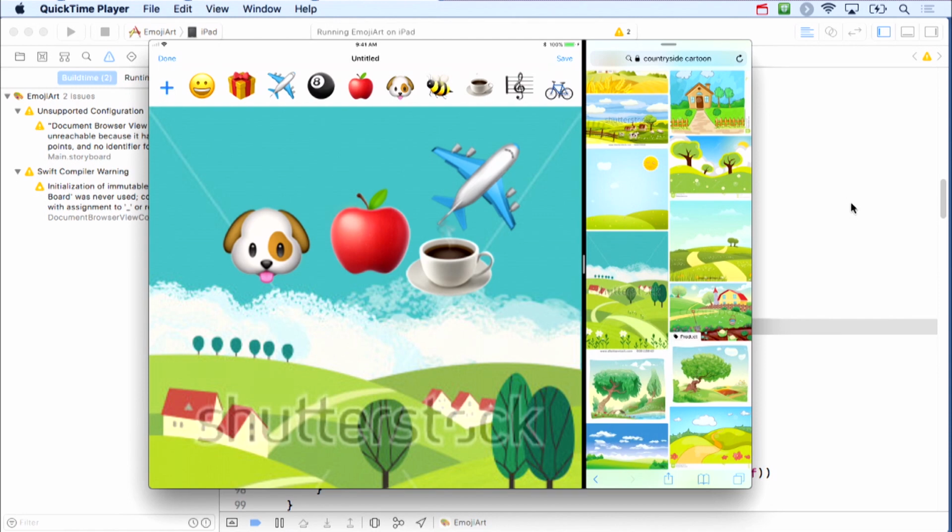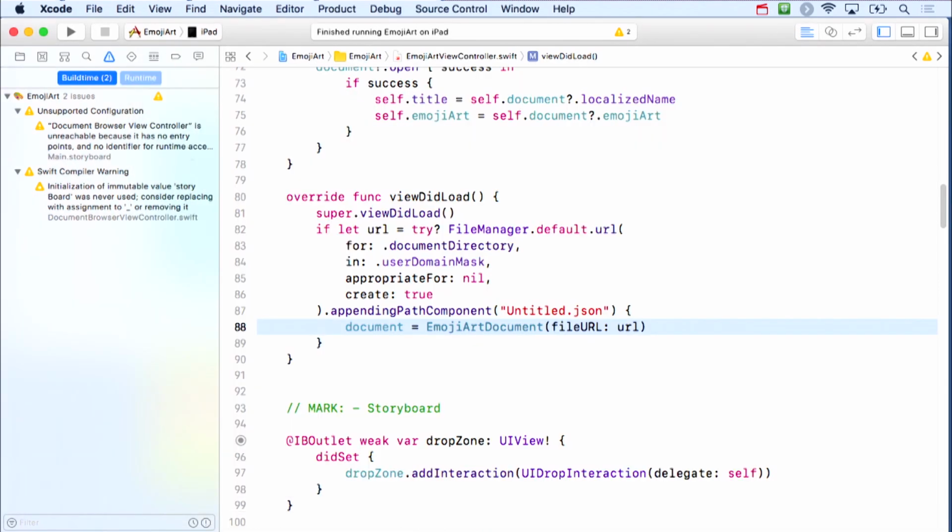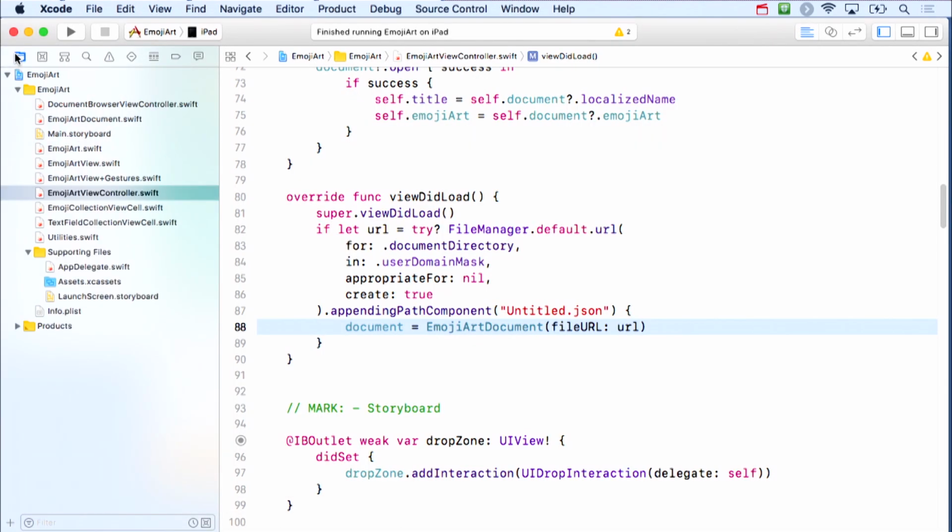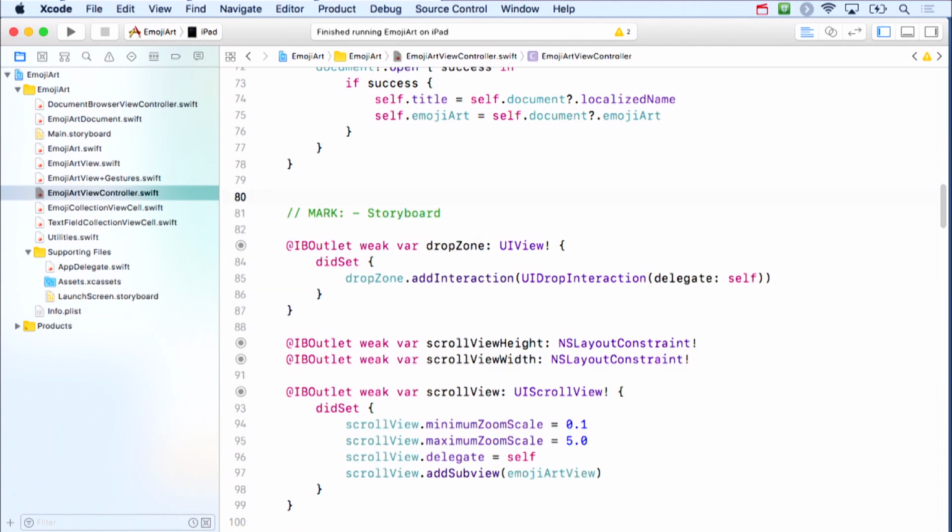But now that we have UIDocument, we can have our app launch and show that file choosing thing, the document browser thing, like the Files app. So let's go put that piece of the puzzle in here. Before I do anything, I'm going to make sure I remove this viewDidLoad. I'm going to take that away because I'm not going to be setting my document to untitled.json. I'm going to be setting it to whatever the document browser wants me to have it be.